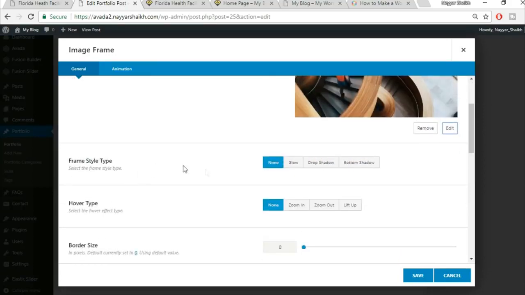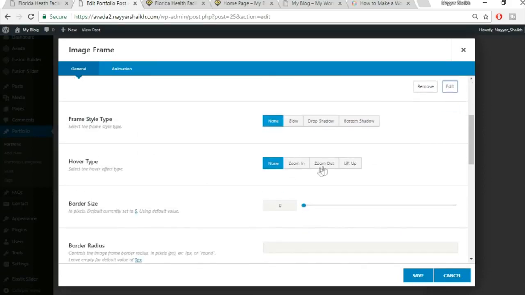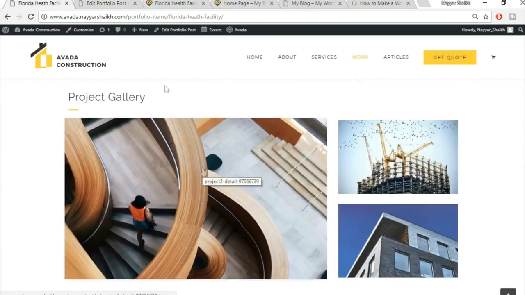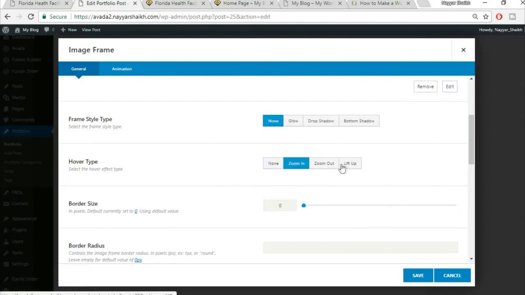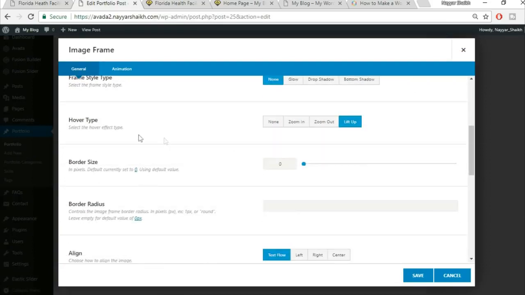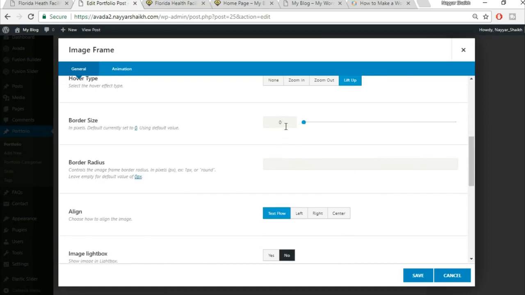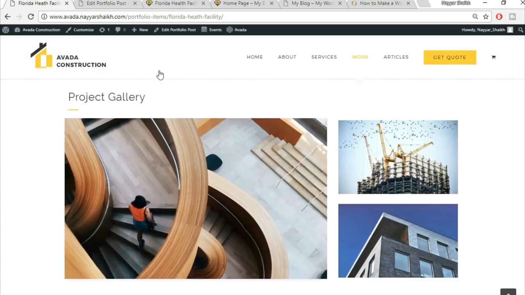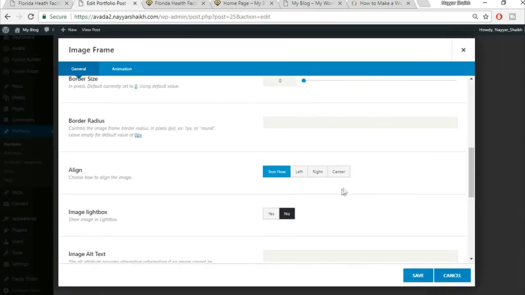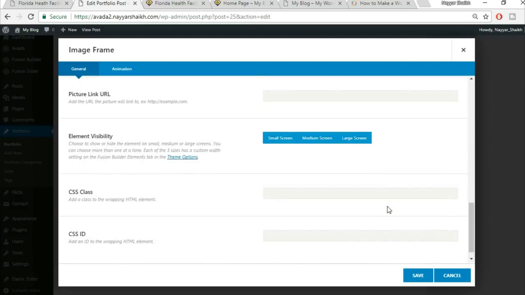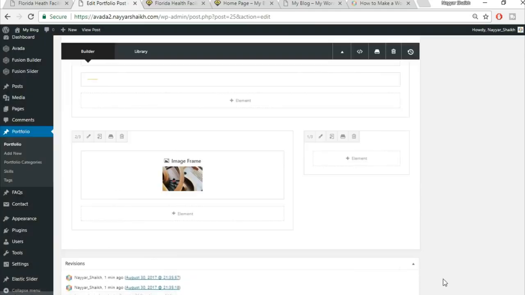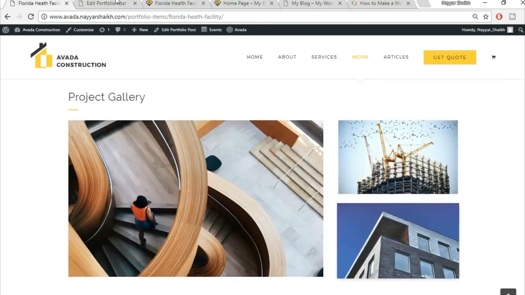Okay, now we have frame style. You can have different frame styles. You have hover style, for example. When I hover here, you can see the image zooms in. So let's select this or lift up. You can select anything. Okay, there are different hover styles. We don't want any borders, so just put in 0, and we want it to be same like this. So don't put any border radius. If you want a round image, then you can put round over here. Okay, alignment is fine, everything is fine. Just click on save. Okay, now let's add these 2 images over here.